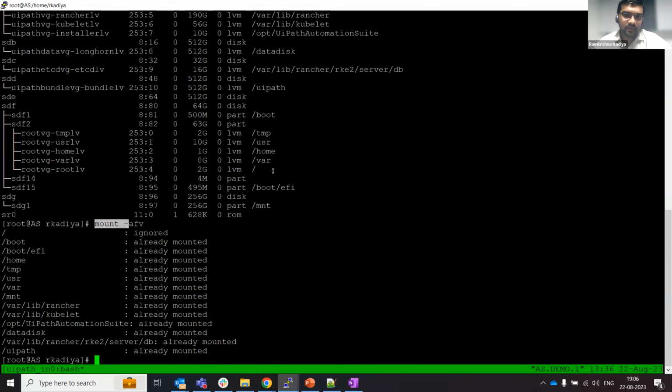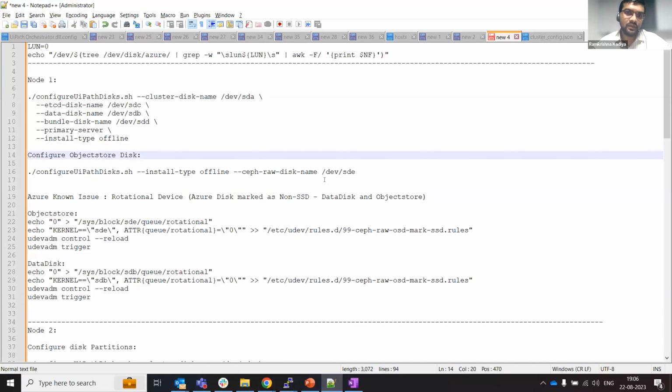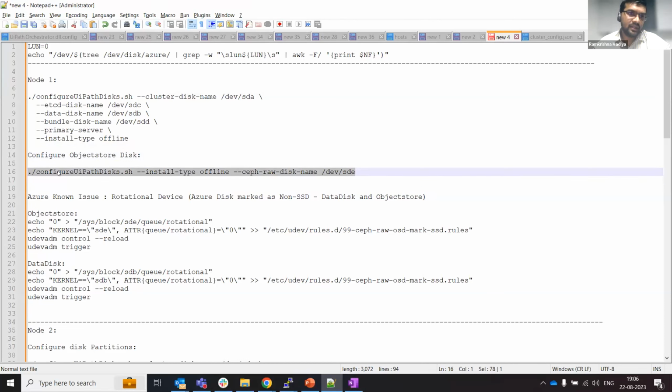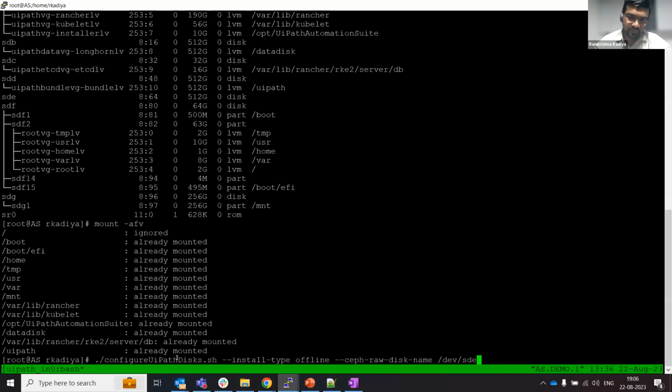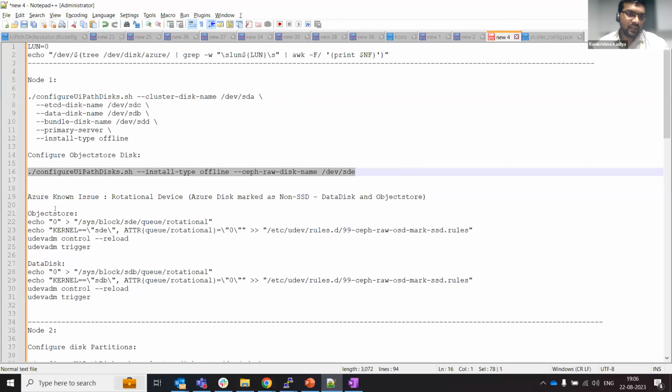All right. Once your partitions are created, we need to mark our object store disk as a ceph raw disk. For that, this command is required. As you can see, it mentions a rotational device. This is a known issue with Azure disks, because Azure does not mark the disk as SSD. As it is considered non-SSD, we need to mark it as SSD. For that, we have this particular command.